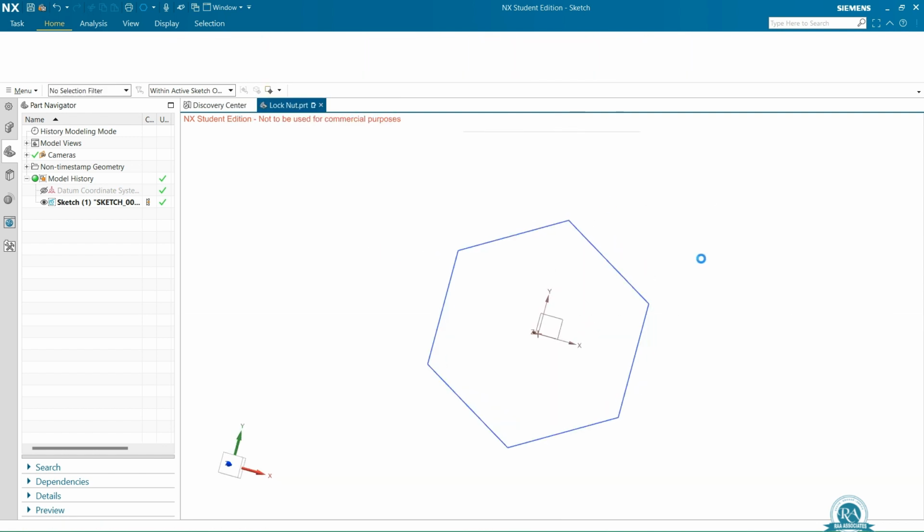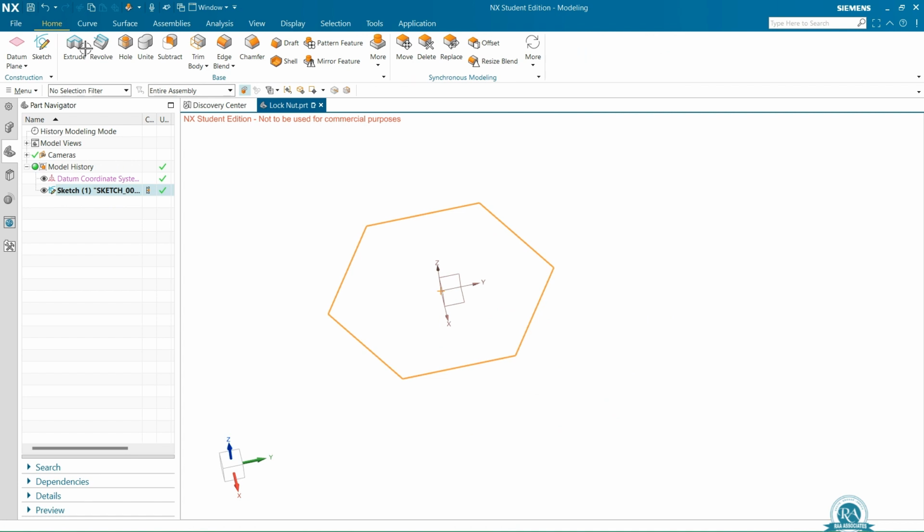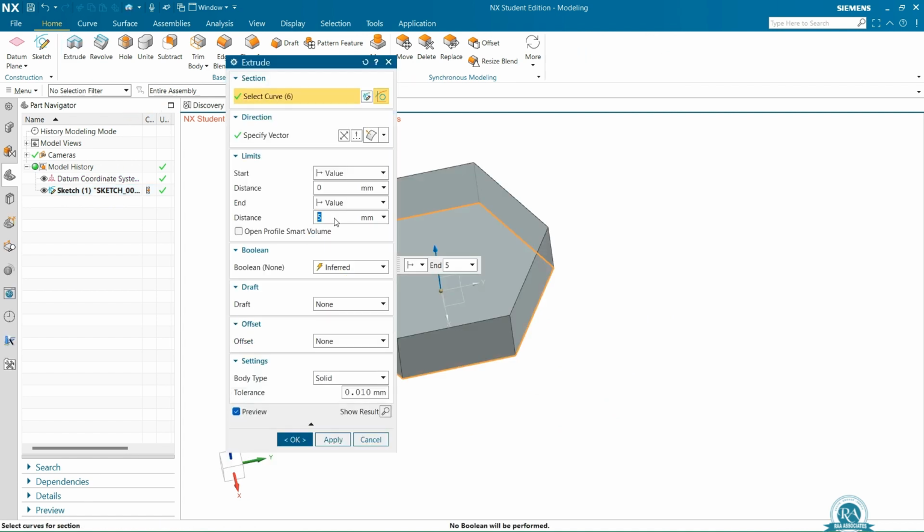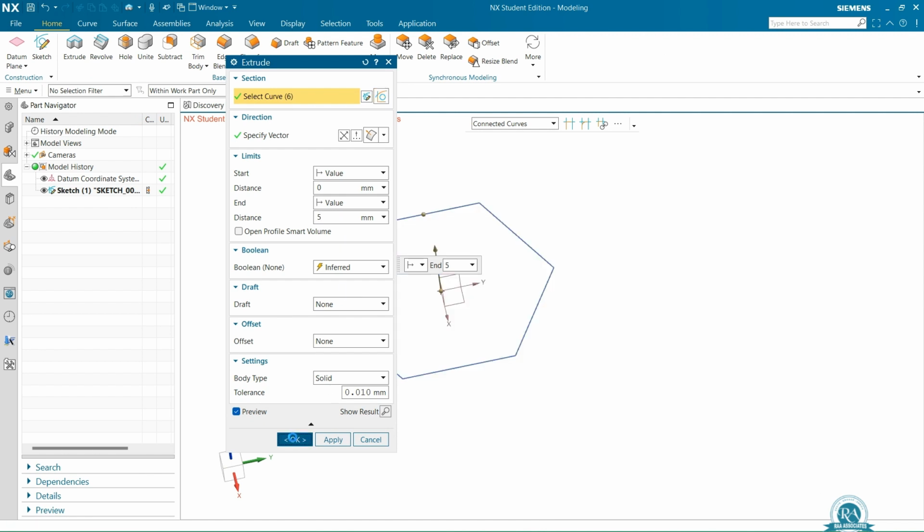Now finish the sketch. Select X2. Extrude to a distance of 5 mm. OK.